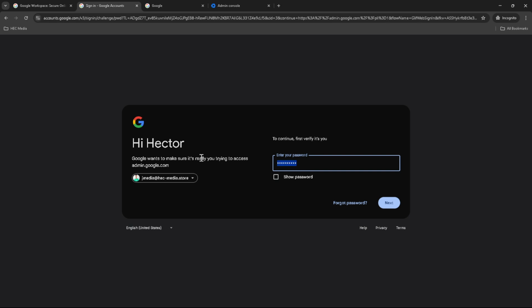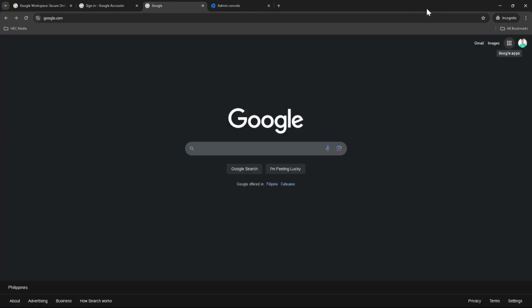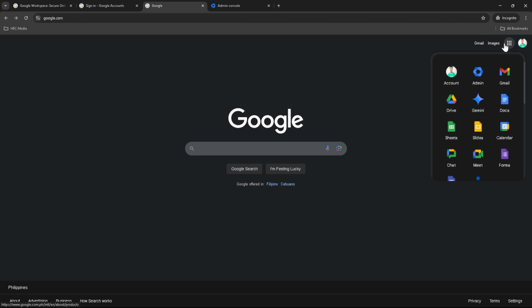Once logged in, take a look at the top right corner and click on the Google Apps menu. That little icon that looks like a grid of dots. It holds several of Google's services, and here you'll want to find and click on the admin icon. Now, you're in a position to start managing user accounts.